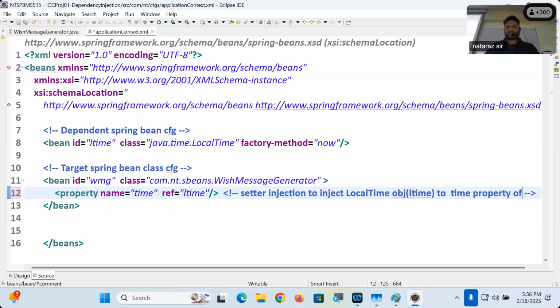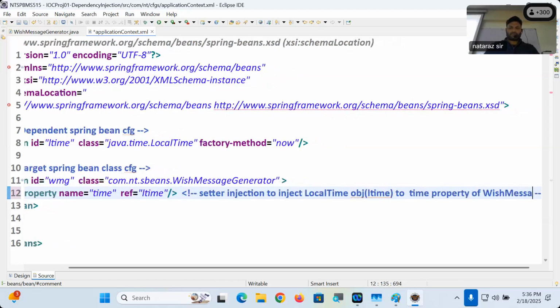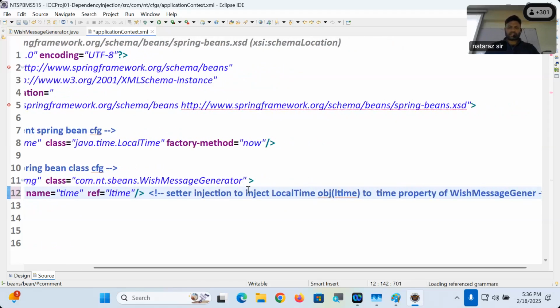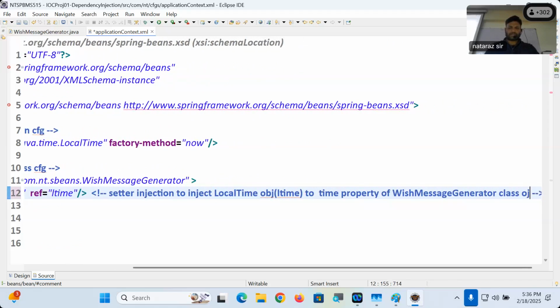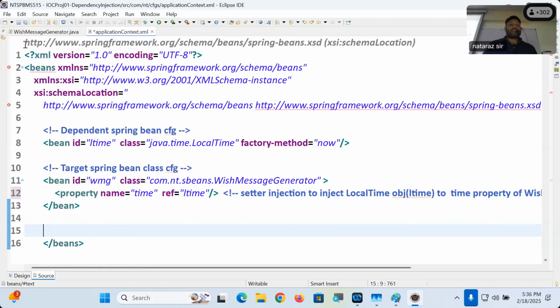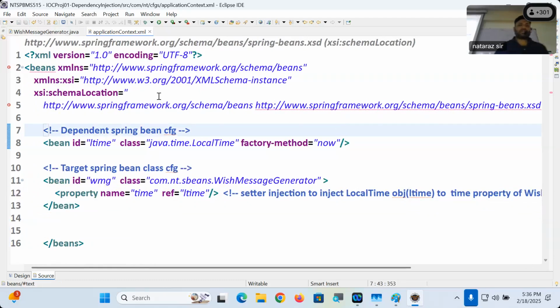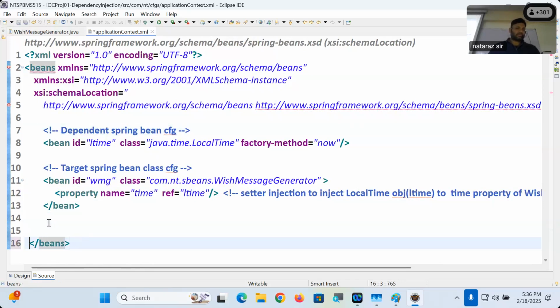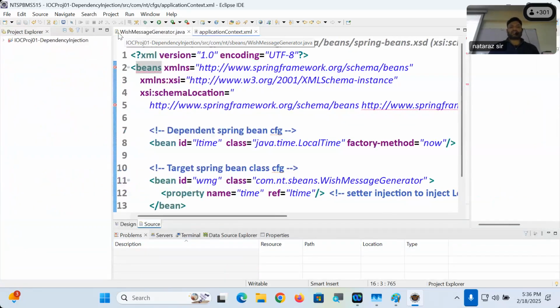Time property of wish message generator class object. What object, guys? Wish message generator class object. Yes, here is my beans opening and closing, guys. Bean tag opening and what? Closing. Here is my application context.xml, boss.